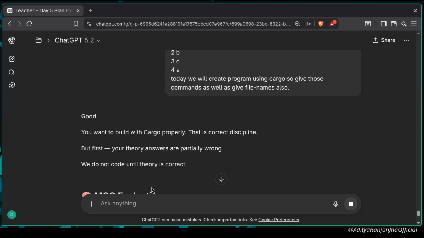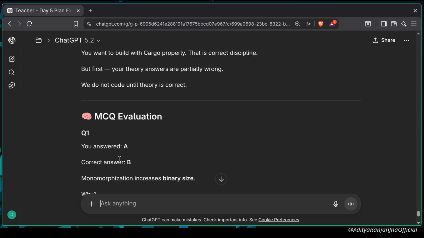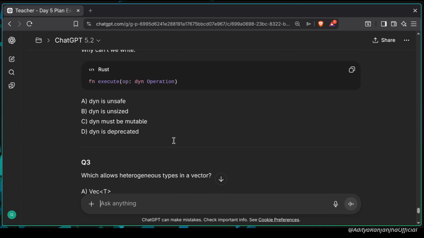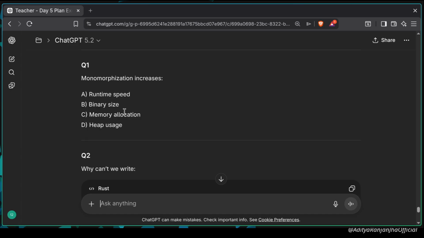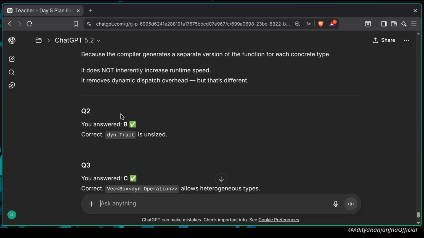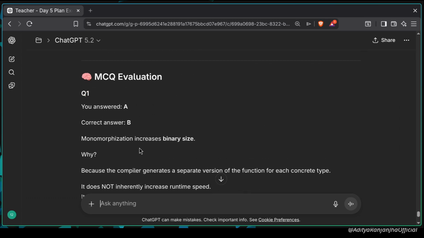This is correct discipline. But first, your theory answers are partially wrong. I know that. We do not go to code until theory is correct. All right, let's correct it. So MCQ first. You answered A. Correct is B. Monomorphization increases binary size. Yes, it does. It also increases the speed, no? It is also speedy, so I guess increases binary size.